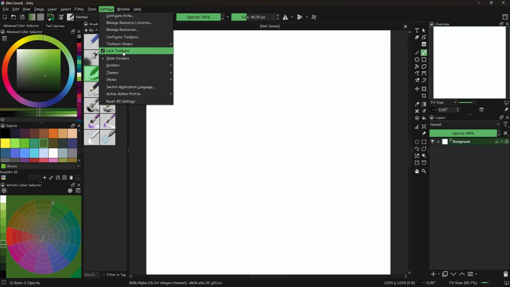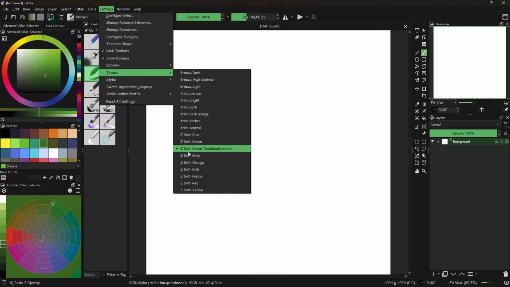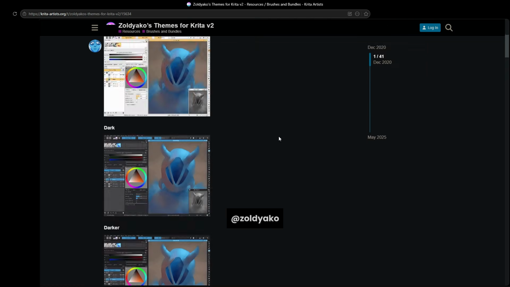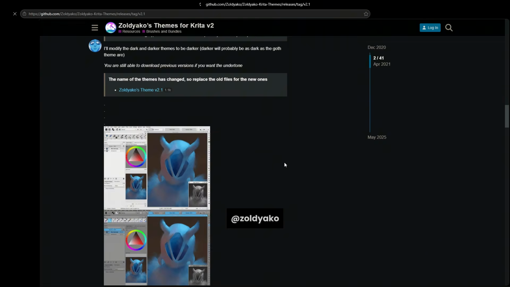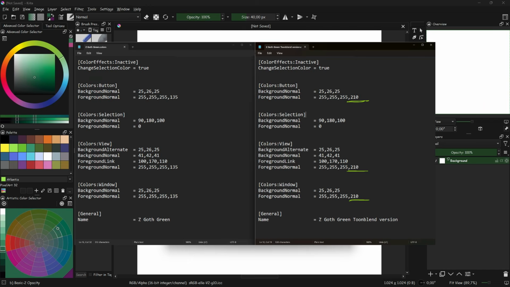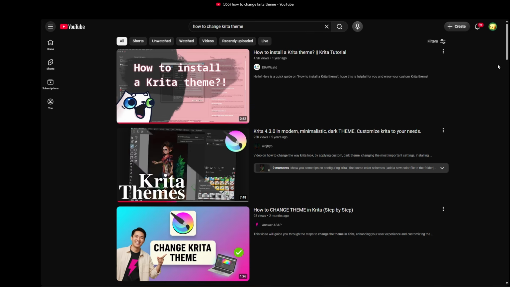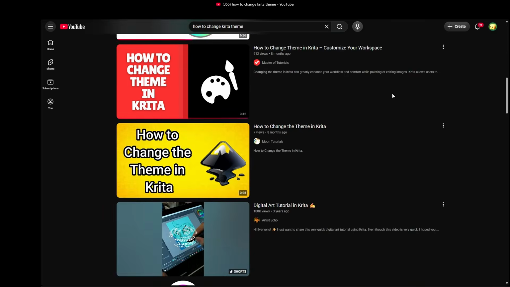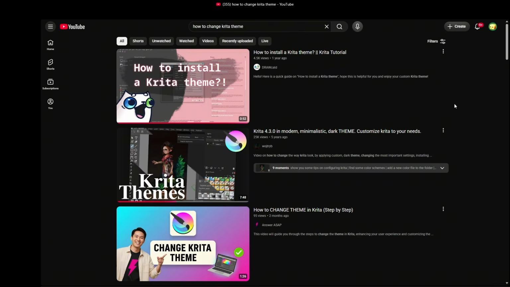Next, you can also change the theme. Go to Settings, then Theme. I'm using a theme from the Krita artist community made by a member named Zodiaco. This theme really helps me, so big thanks to Zodiaco and the Krita community. I also tweaked it a bit by making the white font color brighter. For the installation, you can check tutorials on YouTube or look it up directly on their discussion forums.